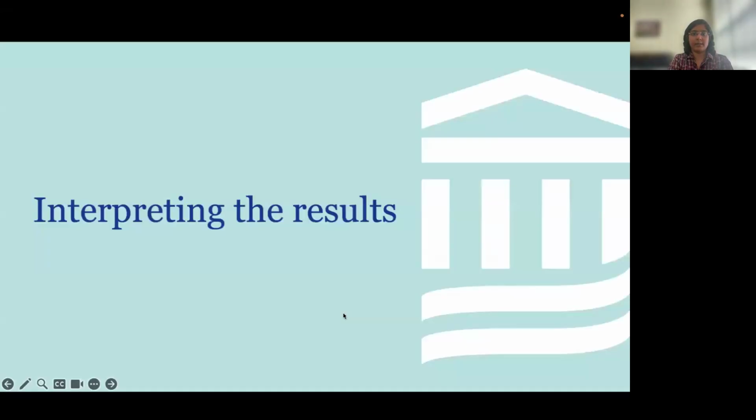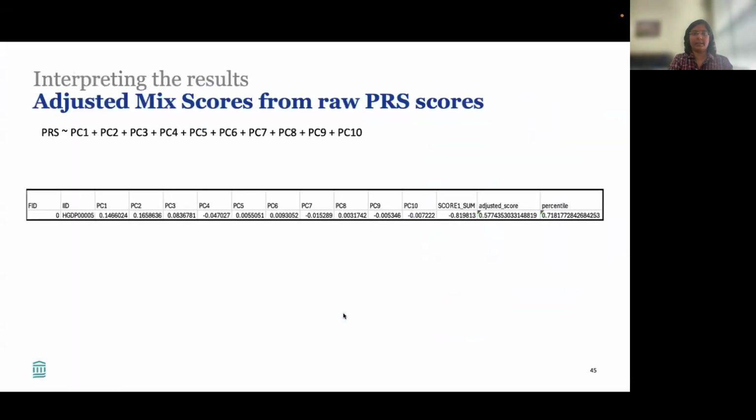Once you have all your pair scores, step 3 is completed successfully. This is a snapshot of the final adjusted scores file. So these are all your PCs, the first 2 being the most relevant, highest significance, and going to 10. And after that, there's a score, an adjusted score, and the percentile.